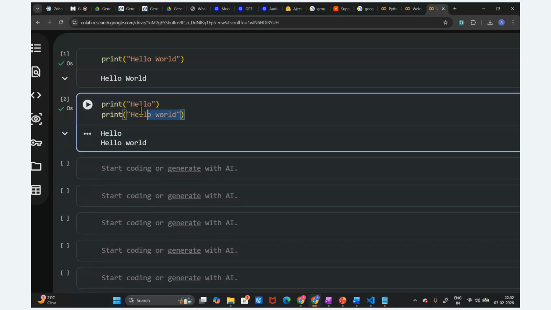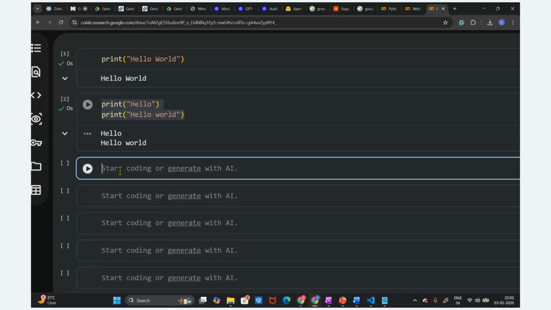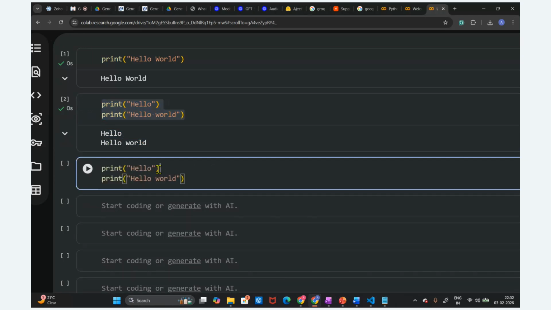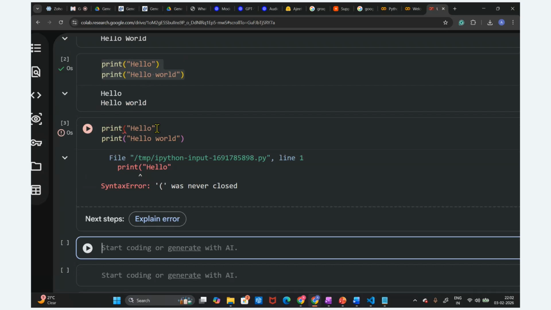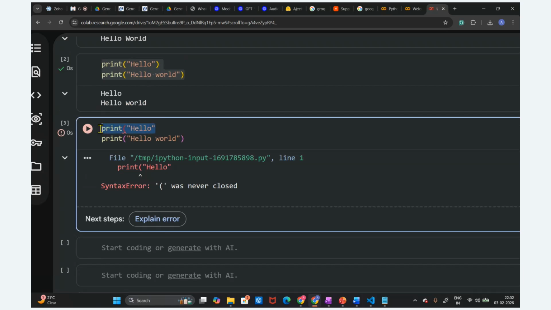But let's suppose I'm going to make a mistake here, in this first line itself. I'm not going to close this bracket. So this is the mistake. I'm going to execute this. Now you can see in the first line I have written this code. The mistake is there, right? The bracket is not closed. Then it will say that this line has the syntax error, and the bracket was not closed. So now I can easily understand on which line the error is.